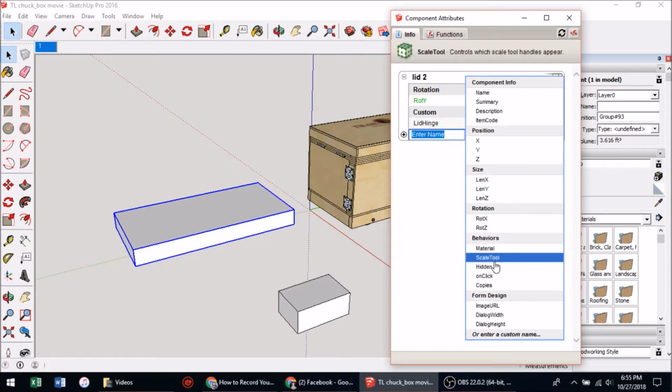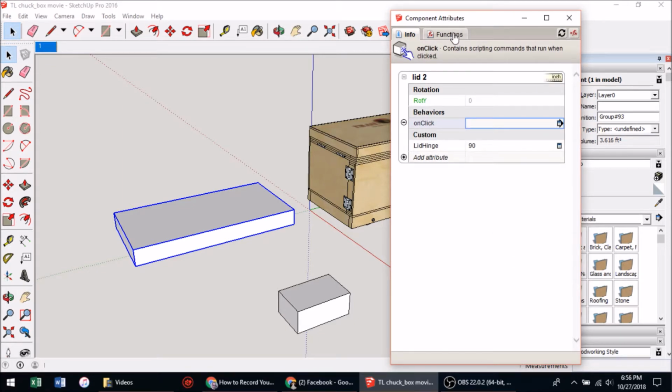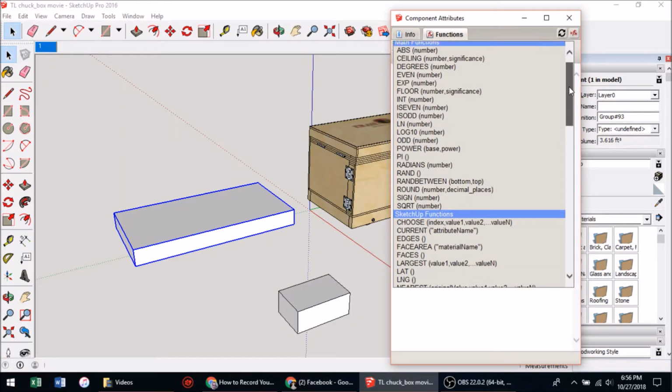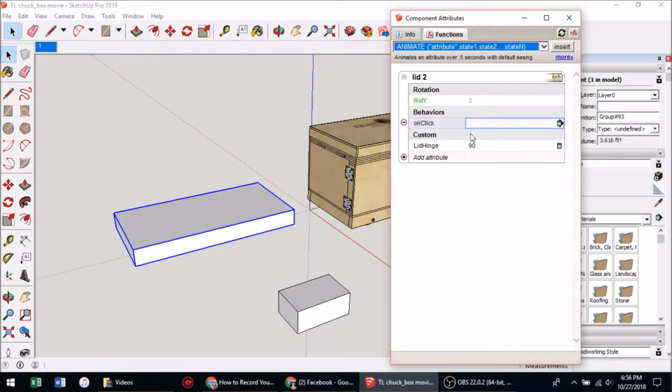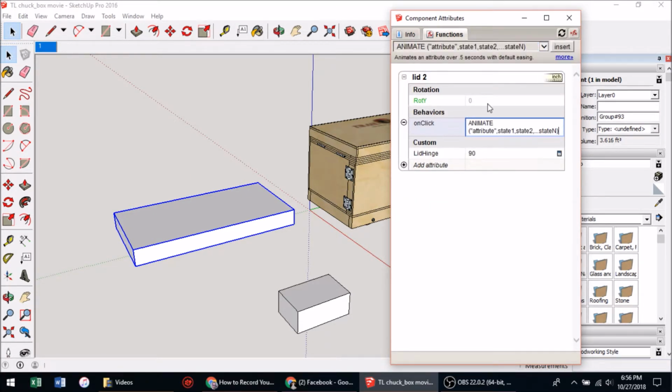Let's add in now our on-click, so our behavior. We want to go up to function, the drop-down menu, animate, get your cursor inside the box, insert. Next we want to highlight the attribute word, and clicking on lid hinge should replace it. Let's select these now, and this is where we're going to be inputting the degrees of where you want the box to move to. Let's go in 0, 90. Oh, didn't work. So 0, 90, 180.